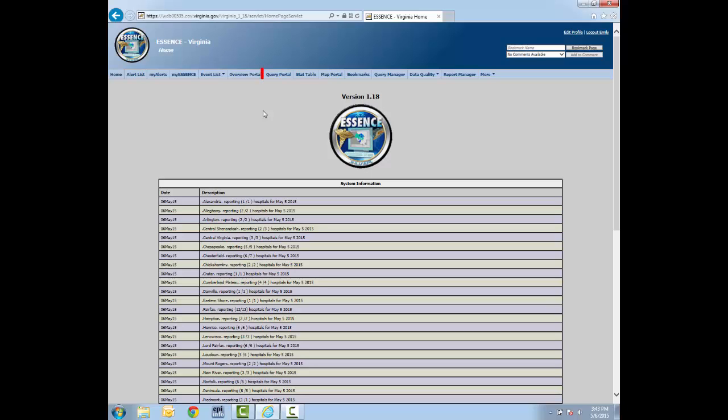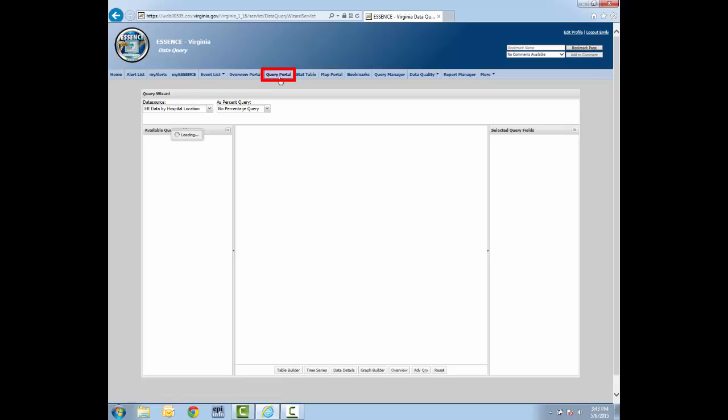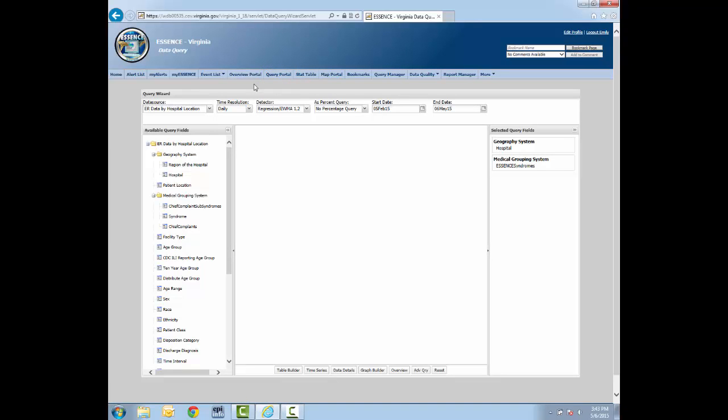To access the query portal, click on the tab in the main navigation menu at the top of the screen. You will then be presented with the query wizard. The first field in the query wizard is the data source. This is a drop-down list with all the available data sources you can query on in Essence. Please refer to Essence training video number 2 for more information on the available data sources in Essence.